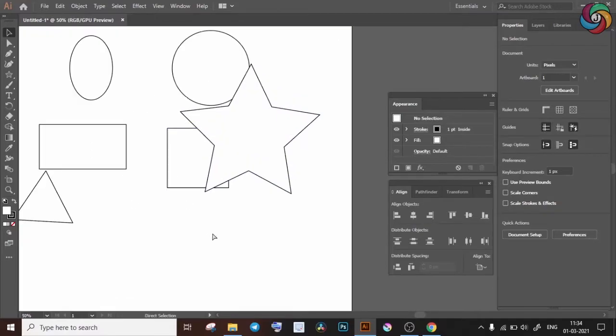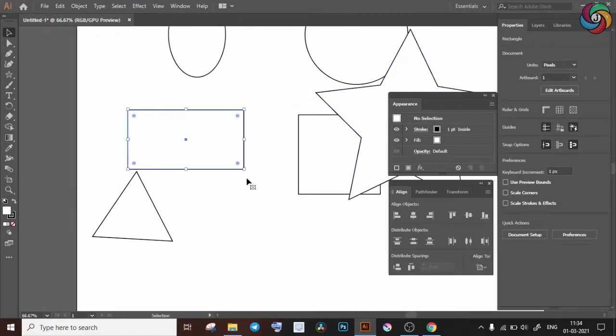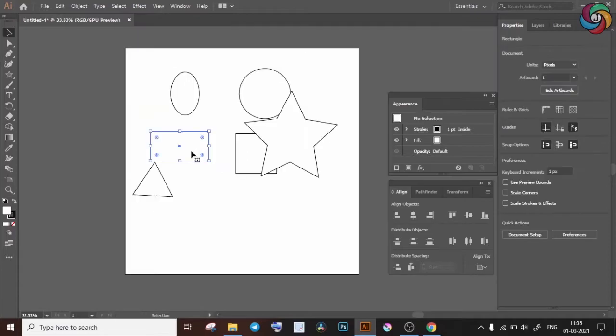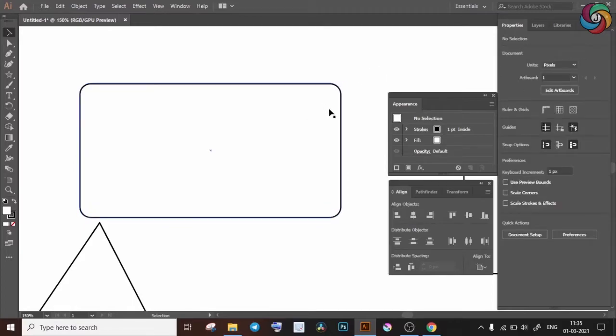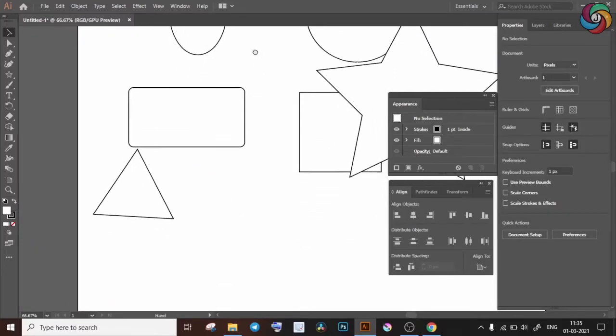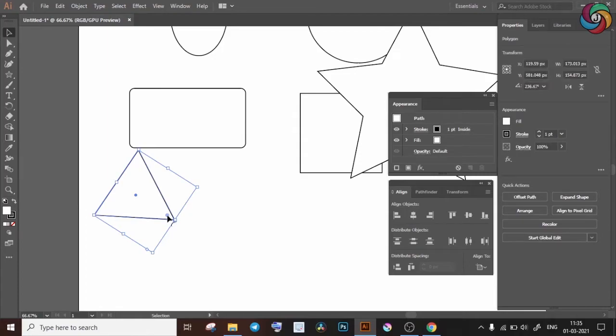Now, one quick little feature that you can apply to shapes that have corners, click on any one of these dots and just pull them inwards. See, it was that simple to round off all corners of this rectangle. You can also do this with a triangle.